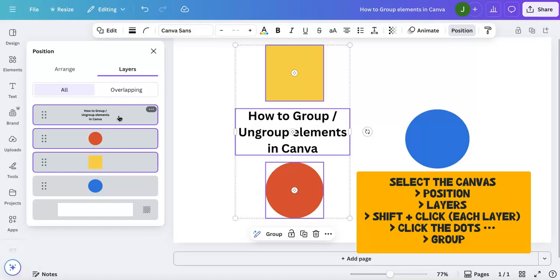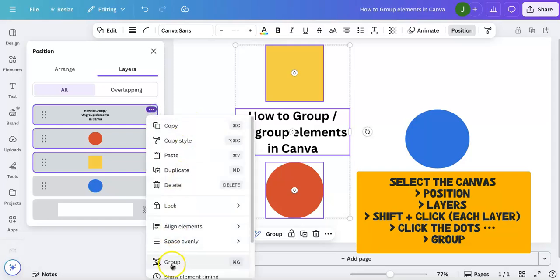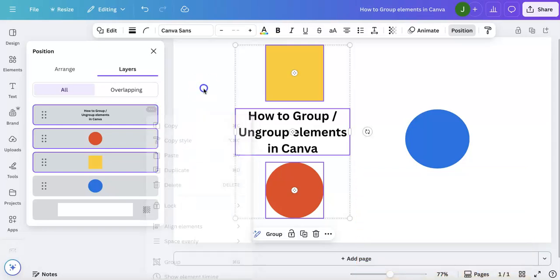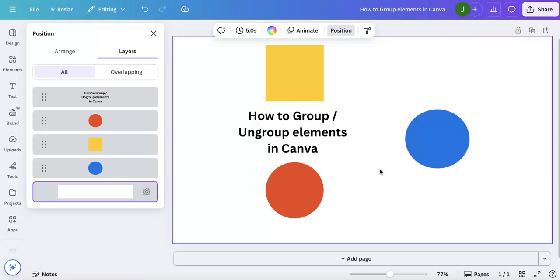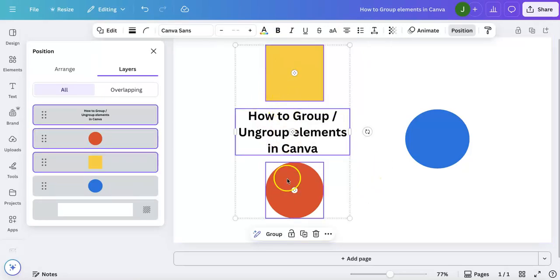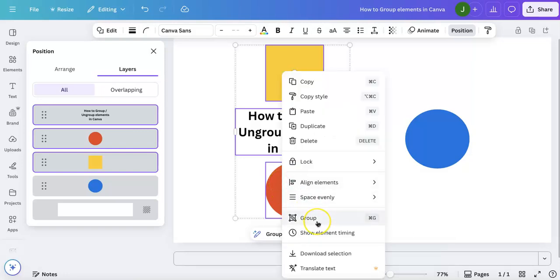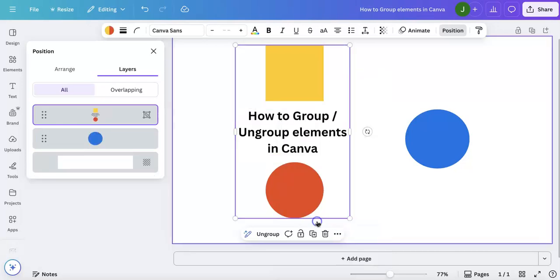And if I wanted to group them, I just go to the three dots here, click, and then I go down to Group. Now, you can also group elements by right-clicking the selection. Make sure that you're on an element when you right-click, and then you can select Group in the panel that appears.